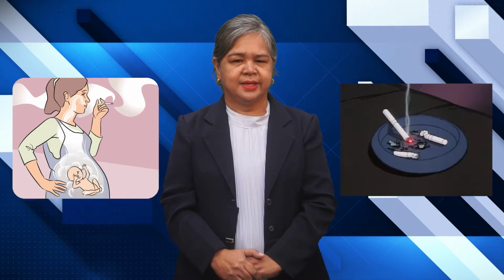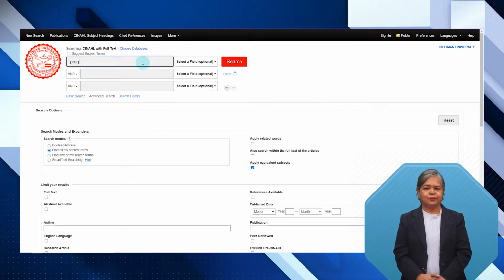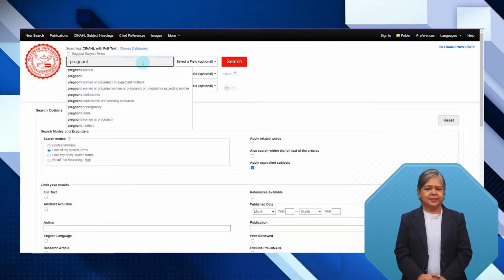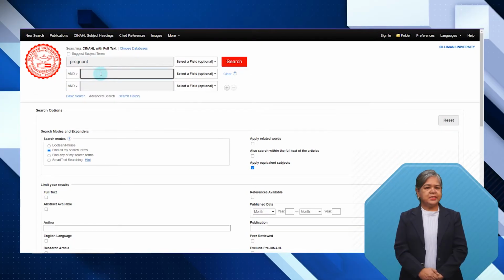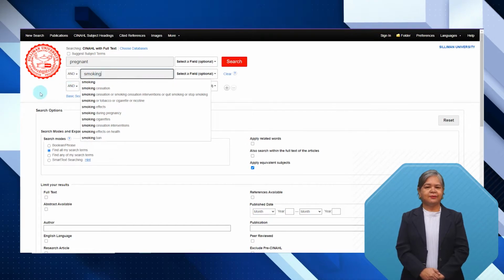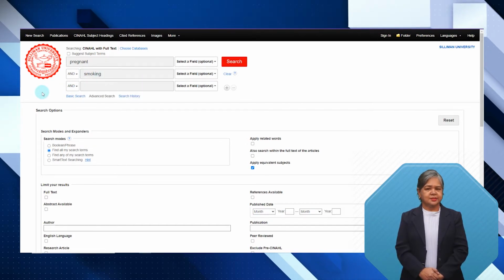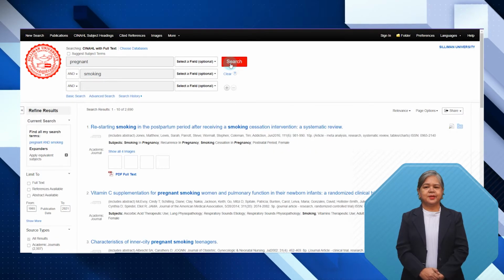We will begin by conducting a keyword search. A simple term, smoking. Smoking can cause problems during pregnancy, and planning for quitting sometimes is the hardest time. So we can start by simply looking for pregnant and smoking. We need not include the search term harmful effects because CINAHL knows what we are looking for, smoking and pregnancy.